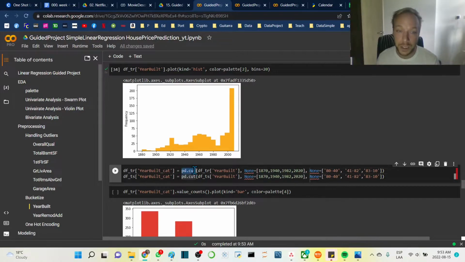So we're going to bucketize. We're going to do a pd.cut, the train distribution, the series, the column from that. We're going to say bins equals a list of our bins. And for 4 outside bins, we're going to have 3 labels.